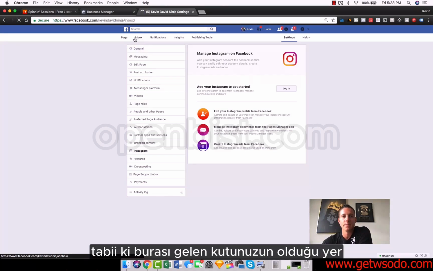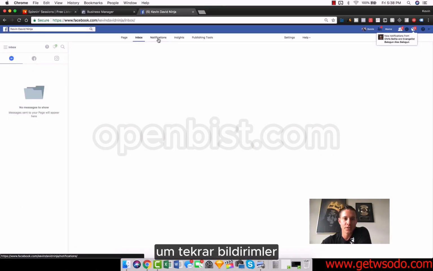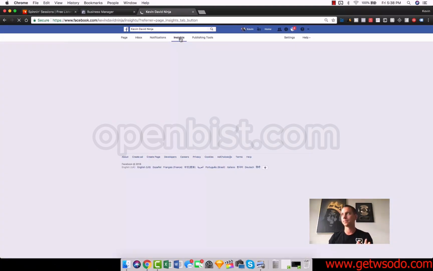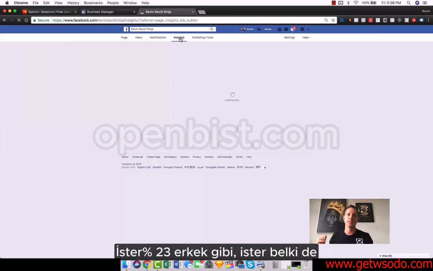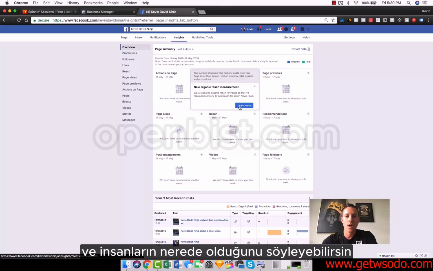Of course, this is where your inbox is, where you can actually view messages that are coming in. Notifications, again, you can change your notification settings. Insights is an interesting one, right? And so Insights tells you all about who is liking your page, whether it's 23% men or maybe it's 75% women or whatever it is, and you can tell where people are from.